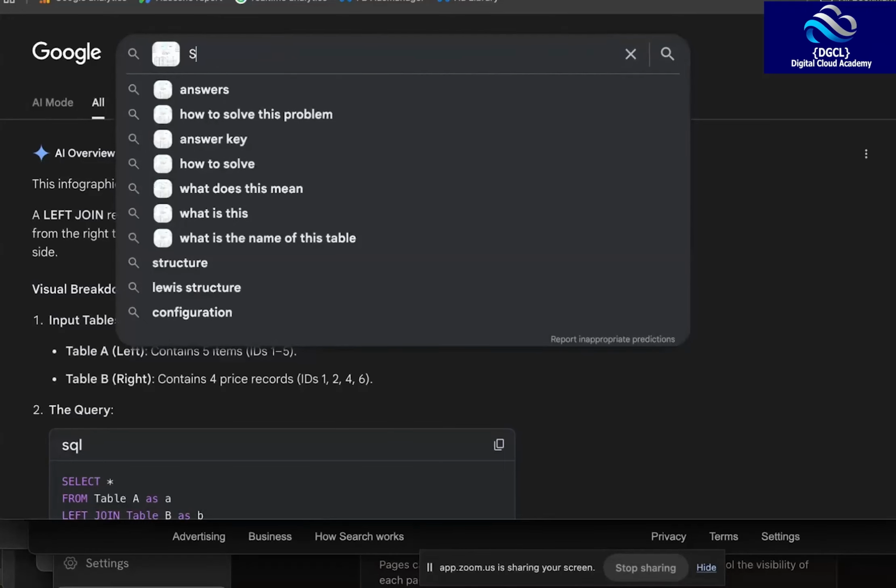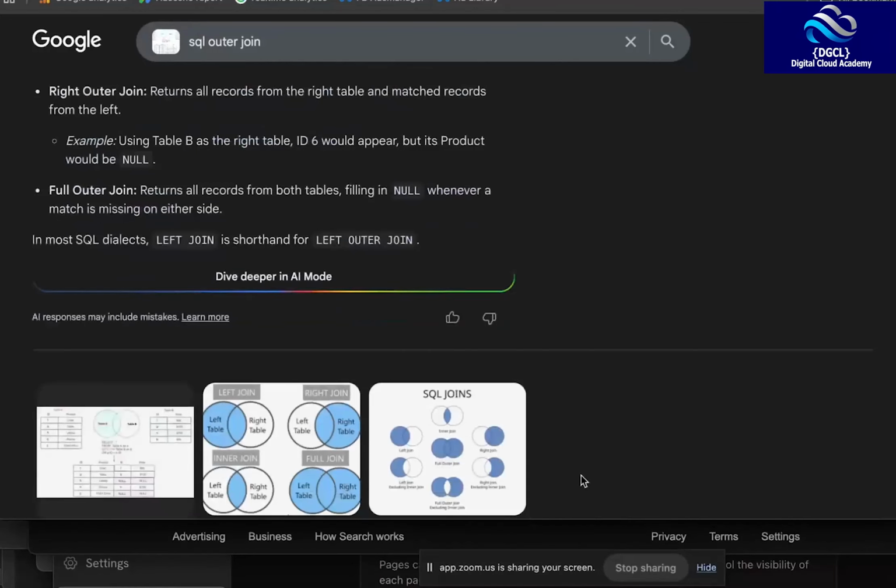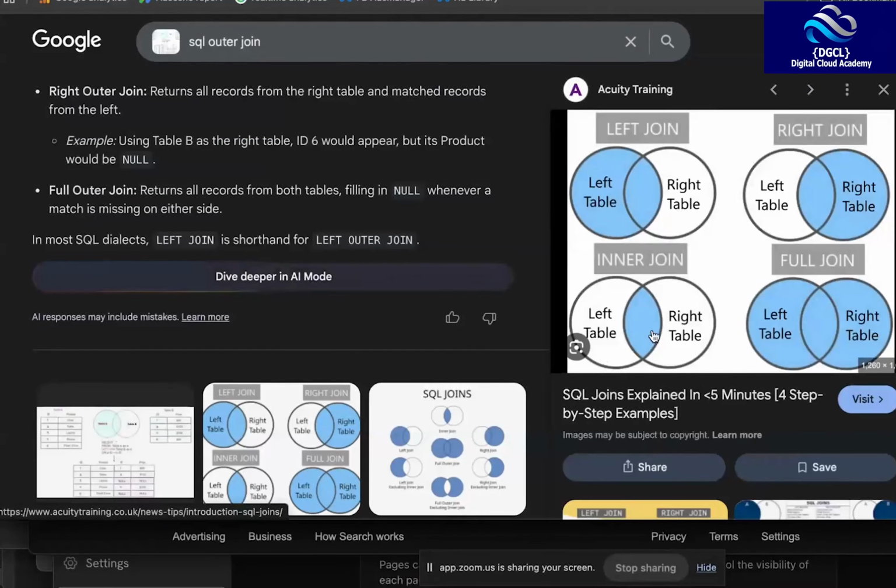Let me just find it. Yeah. So this actually explains all. You can see left join, everything from the left; right join, everything from the right.